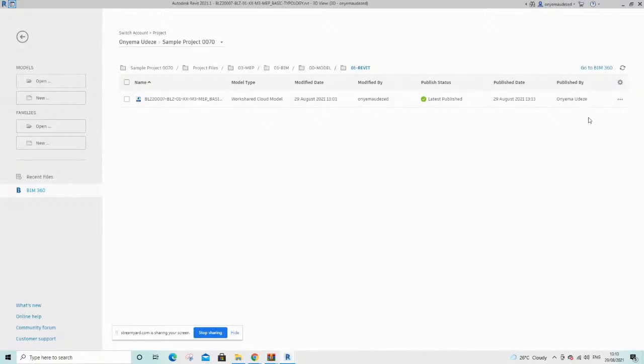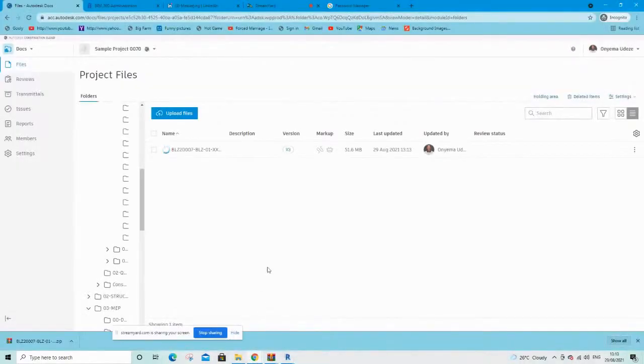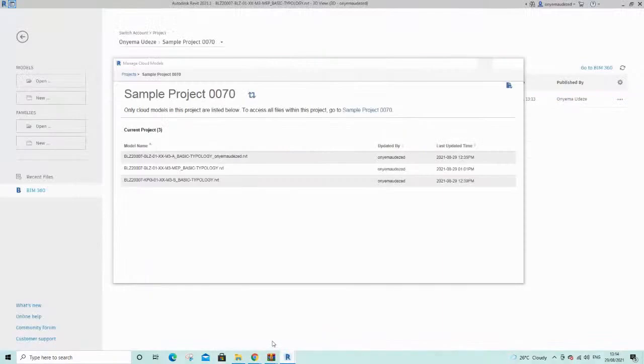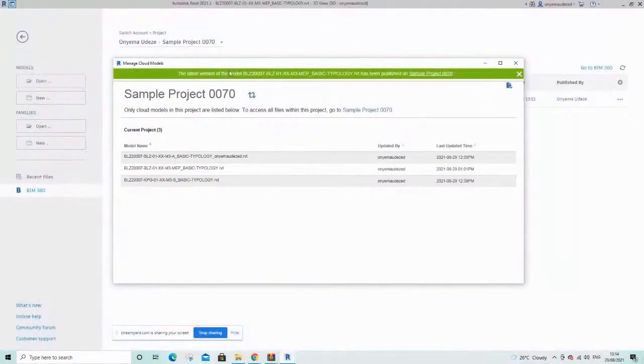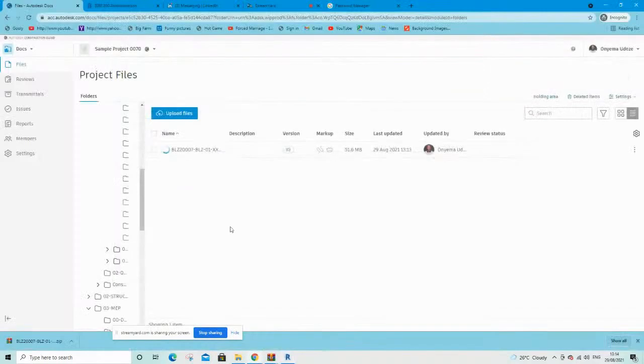Sometimes this might be faster. It saves your time instead of going through Manage Cloud Models. But basically, you see now that it's version 3 and it's processing what I just published. It's because of that Manage Cloud Models. If you don't go through that process, it might not push out the changes that you've done. So you can see that everything is currently green. You can see that everything has published all the changes to the cloud. So this is one last step you need to do.